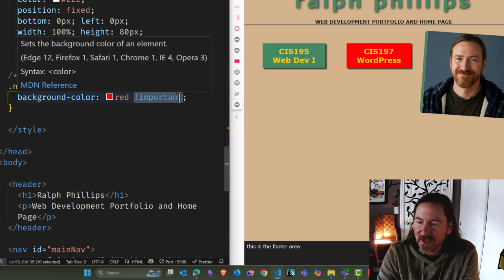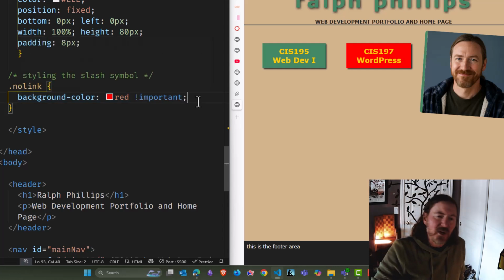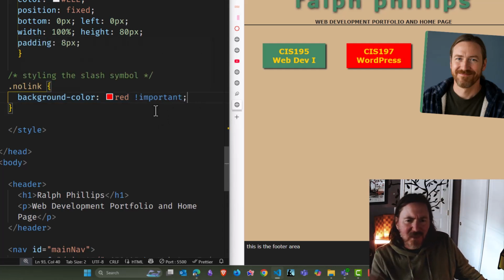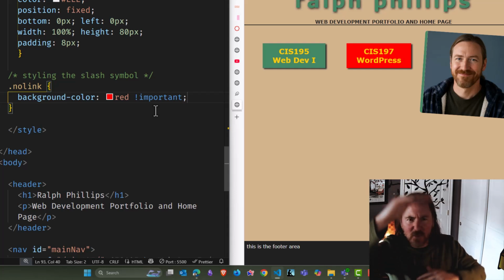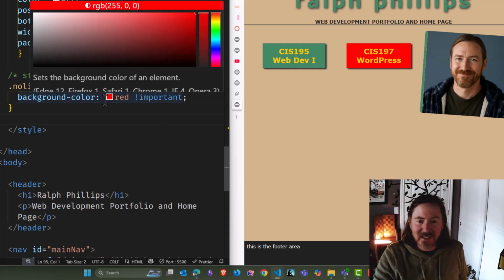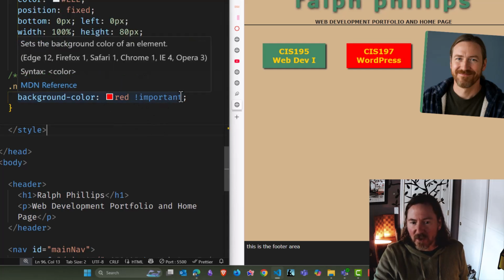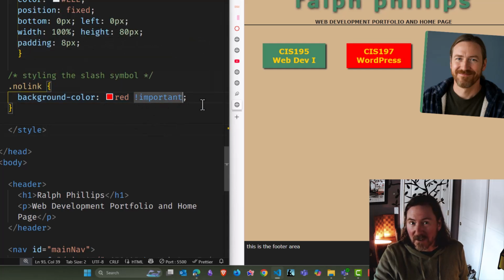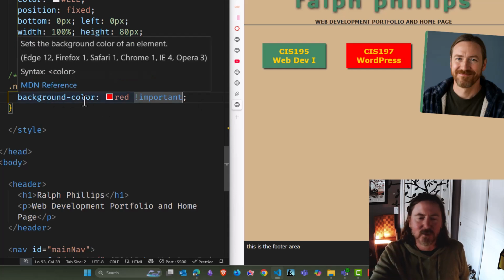I might show this to my 197 students too. They may end up using this exclamation important a little bit more often for their WordPress sites. But this is a way where in your CSS, if you have a conflict from one part to another part, and you really want this to be the thing that happens, you put exclamation important before the semicolon. And that makes sure that this thing overrides what's going on.